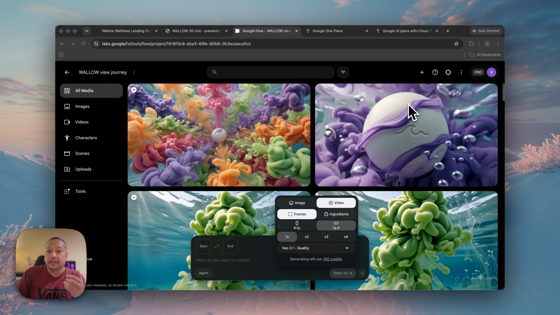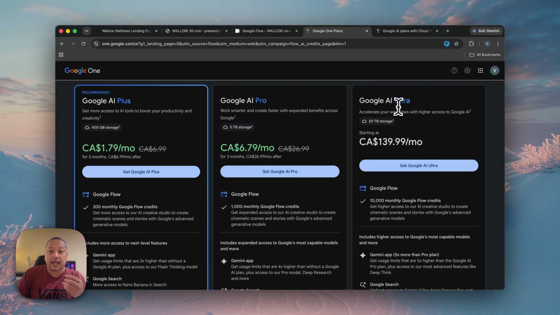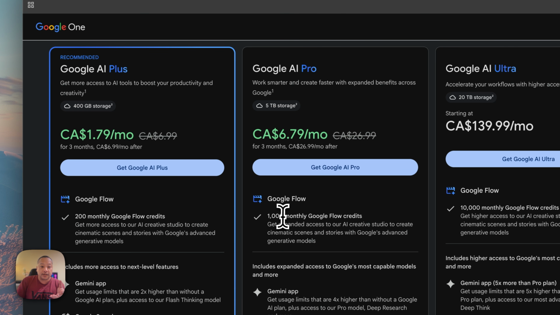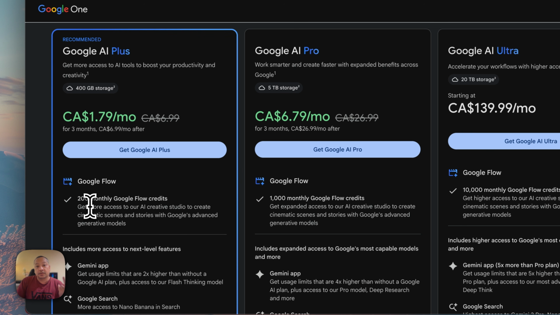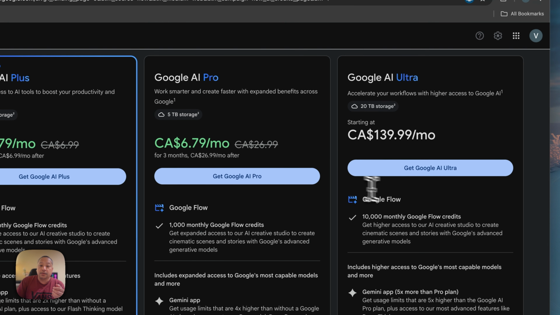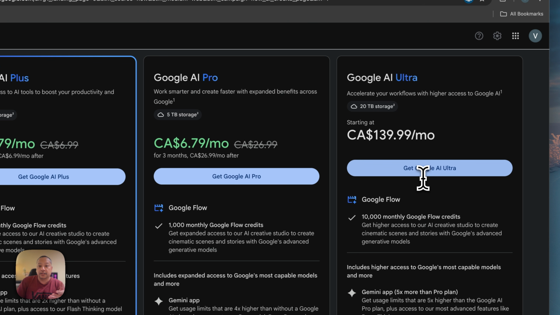But let's have a look at how much it actually costs. I'm in Canada, and for the Google AI plans, the Pro gives you 1,000 credits. That's 10 videos per month on the best model they have. And for the cheapest one, it's 200, so only 2 videos per month. If you want more credits, more usage out of your plan, then you will need to use a Google AI Ultra plan. The first one is 10,000 a month. This is the cheapest one at 140 Canadian.